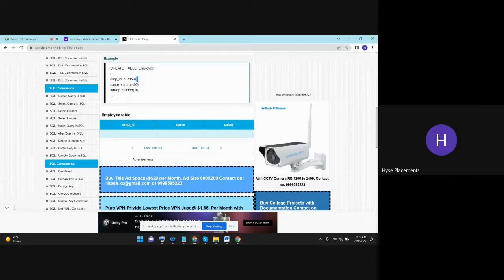My table name is employee. Under this employee, my first column should be employee ID. Employee ID consists of numbers, so employee ID, space, number, and it goes with 5. Up to 5 digits I need to enter. After that, comma, name. For name, we need to use the data type varchar.